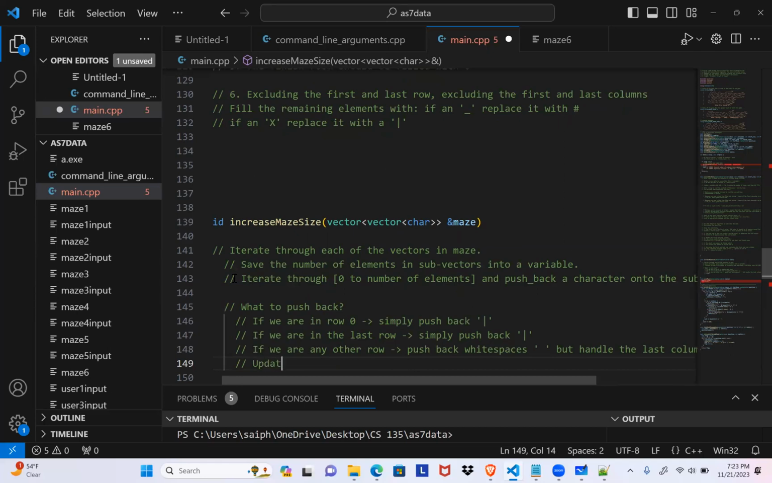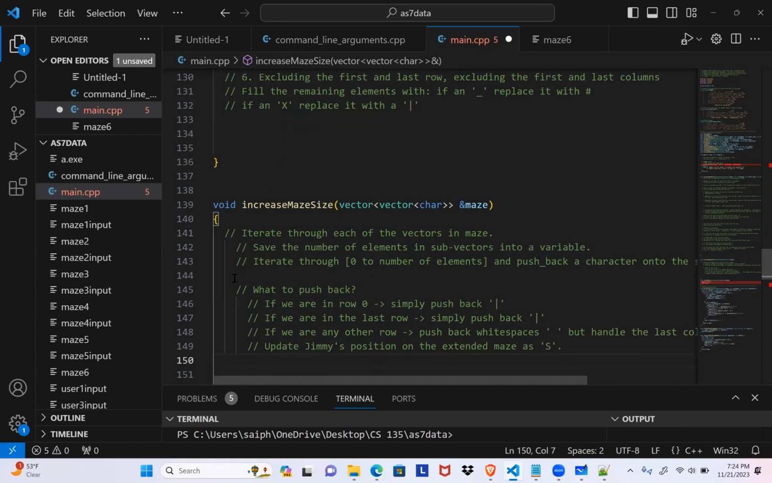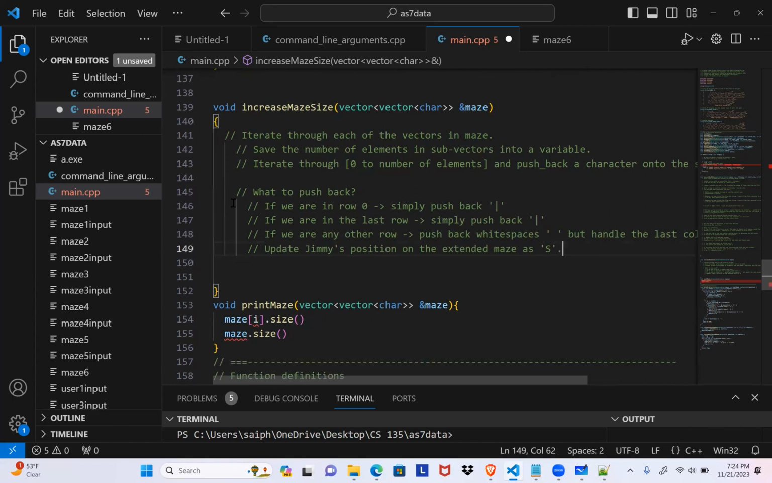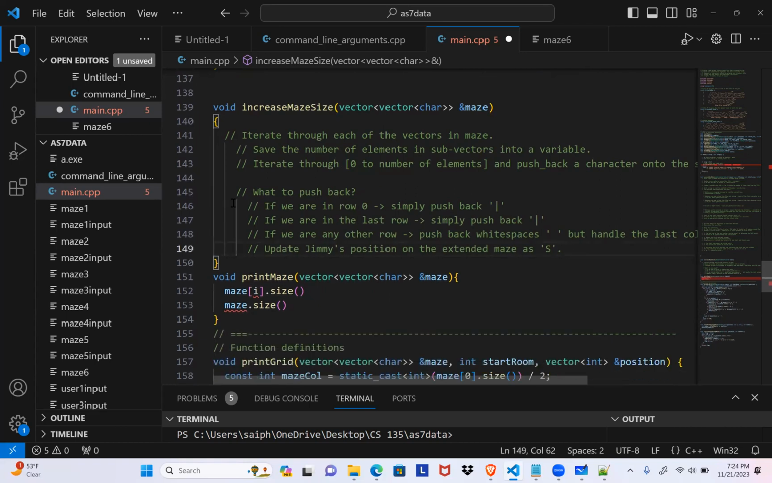And lastly, update Jimmy's position on the extended maze as S. So these four should do the trick. And the return type for this method is void. We don't need to return a Boolean variable for this one.